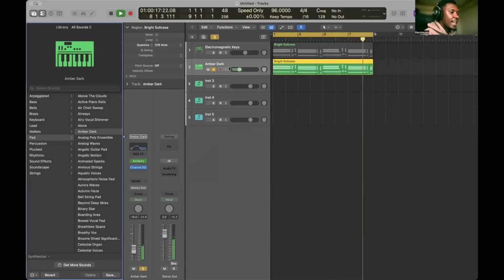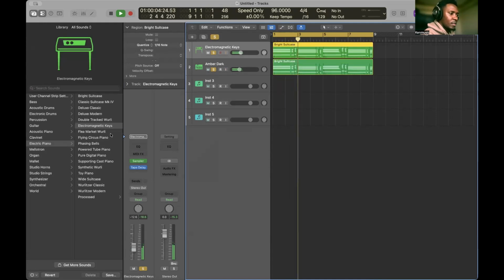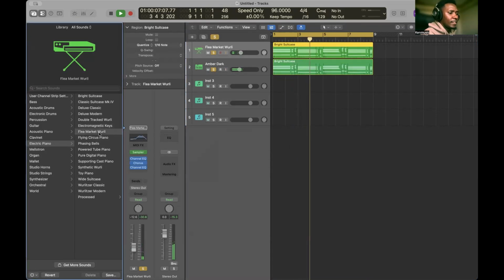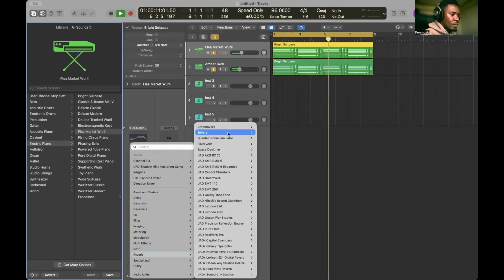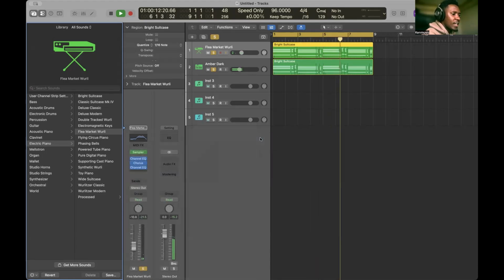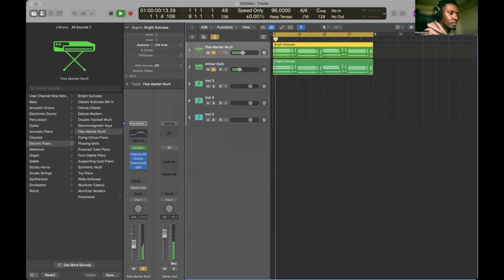I want it to sound dull and underwater. Then I can combine with this piano. I'm still looking for a feel. I think I like that one. I can have reverb. I'm going to use Quantec Room Simulator. Something like that. And maybe also have some sound design on it.